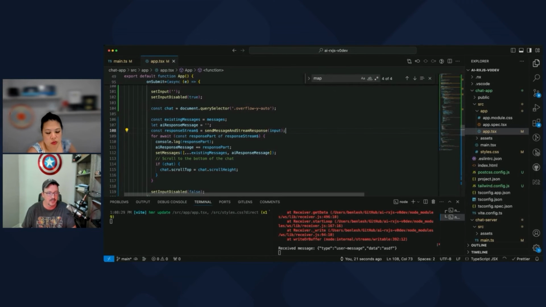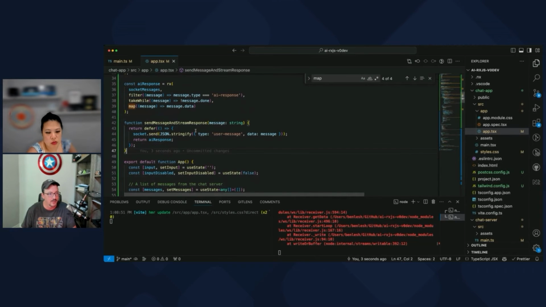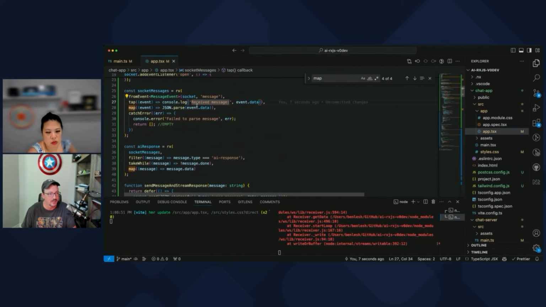Let's get rid of this. So that's definitely a function. We are seeing this, so it's not getting past something. Maybe it's here. So the message type equals AI message. Oh, there we go. It's AI message and not AI response. There's your problem.